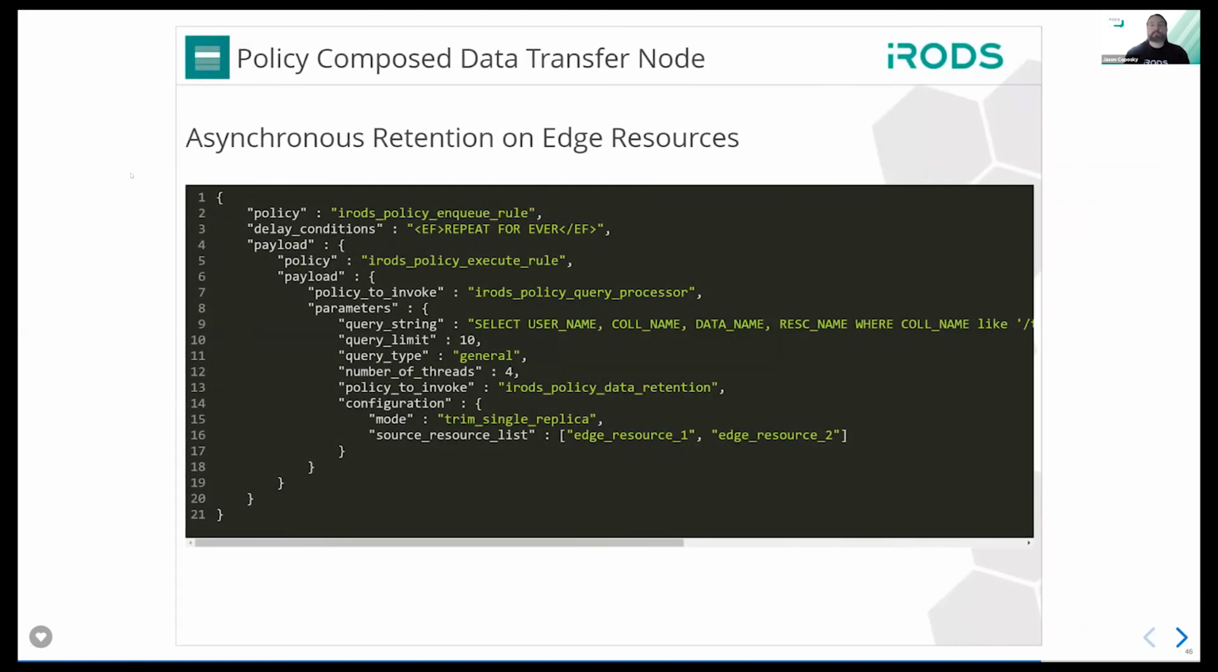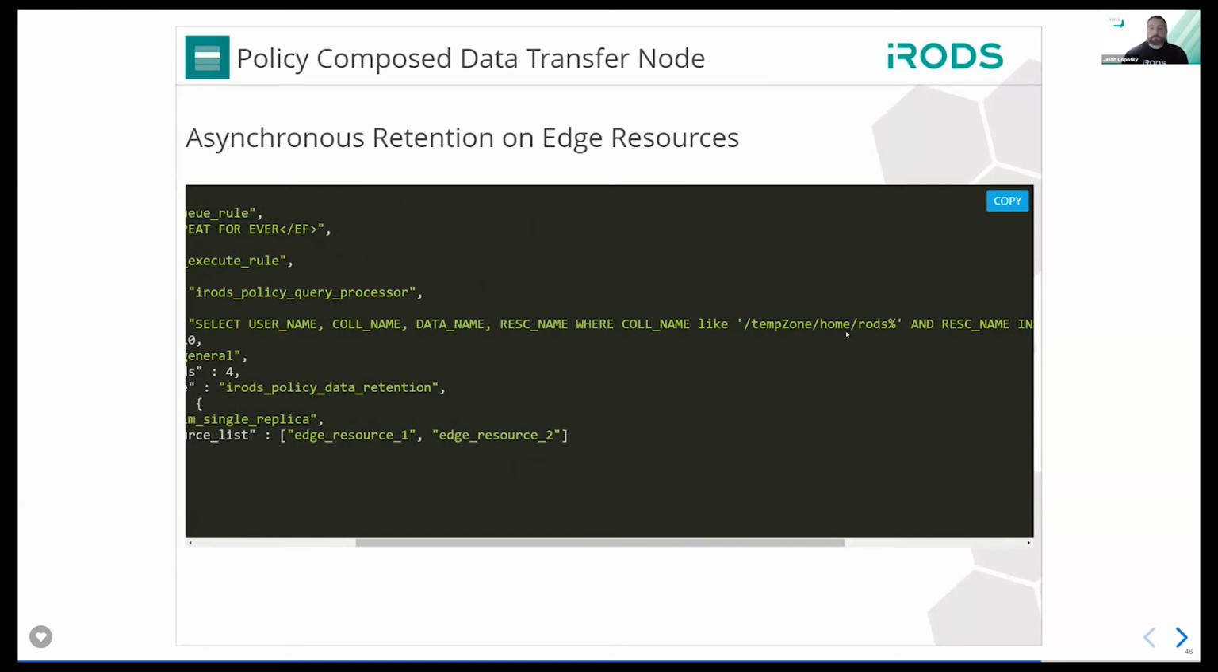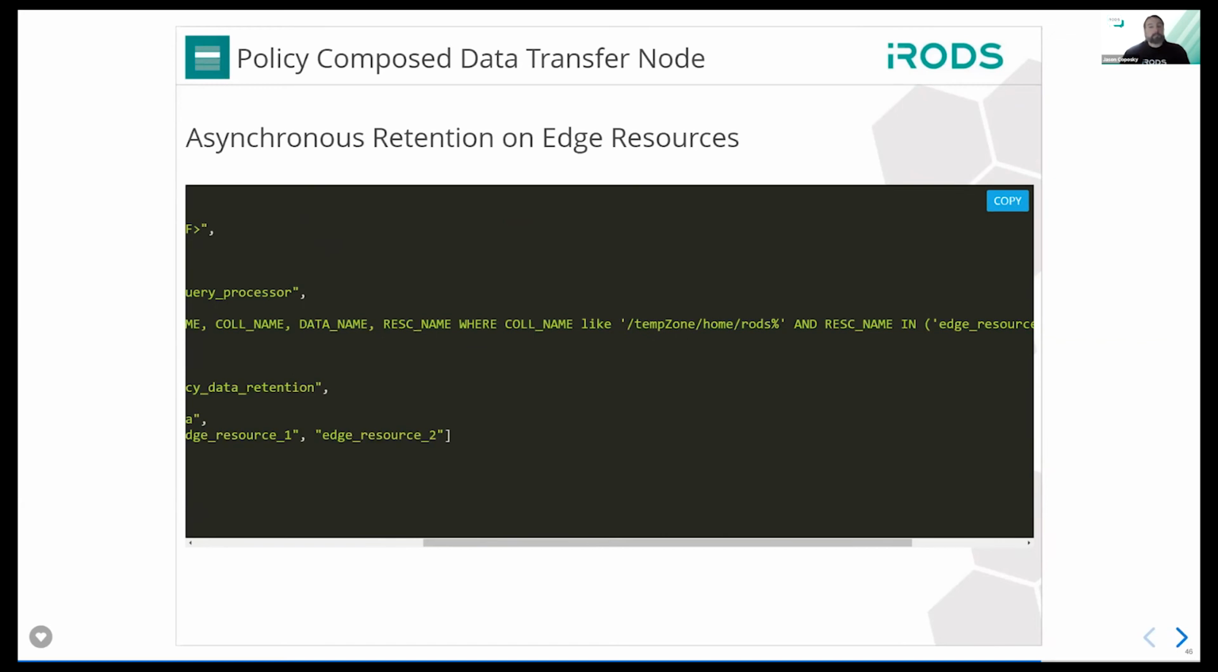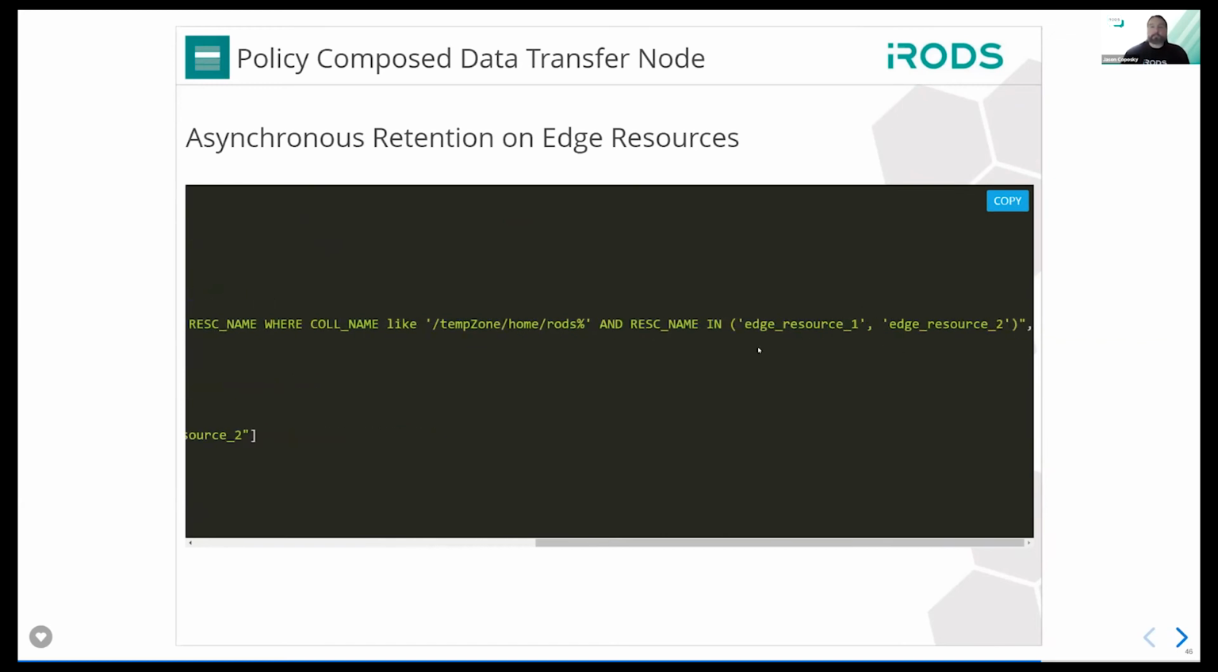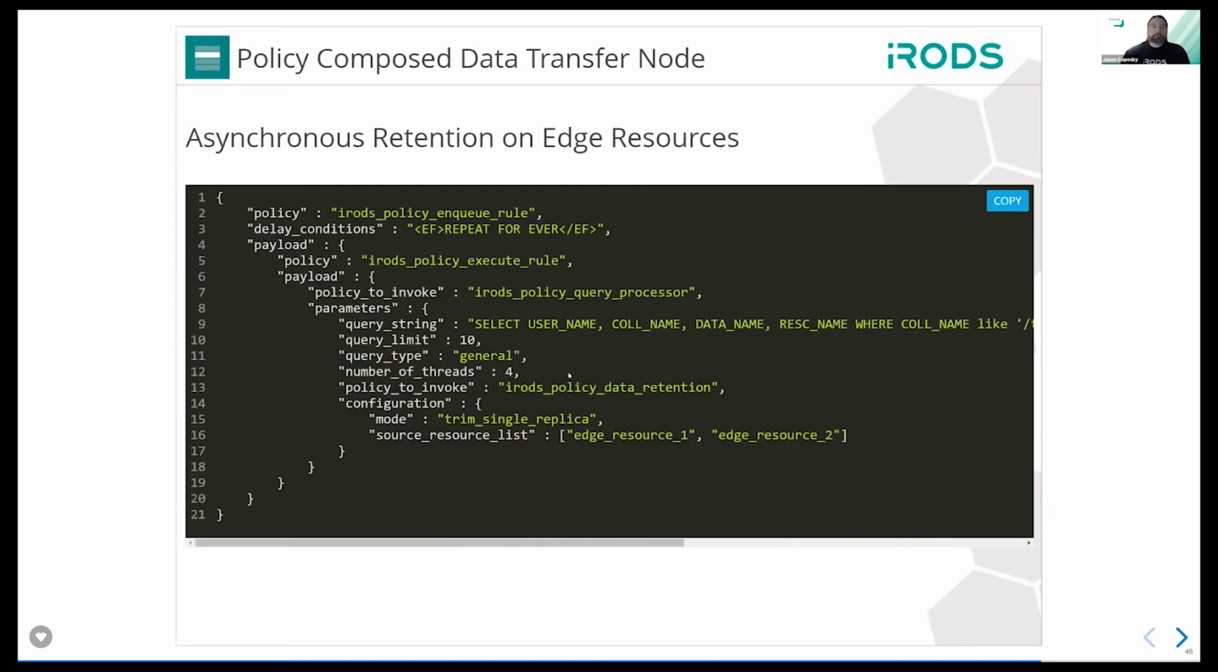So for asynchronous retention at the edge, if we want to occasionally run our retention policy, we will enqueue a rule that repeats forever, that executes a rule, which is a query processor, and finds the user's collections, data name, and resource name that happen to conform to a particular collection who happen to be in these particular storage resources. And then we just simply invoke the data retention policies. In this particular situation, we're trimming a single replica. This mode is a configuration option for the data retention policy. And we have a whitelist of resources here from which it is allowed to trim these particular replicas.